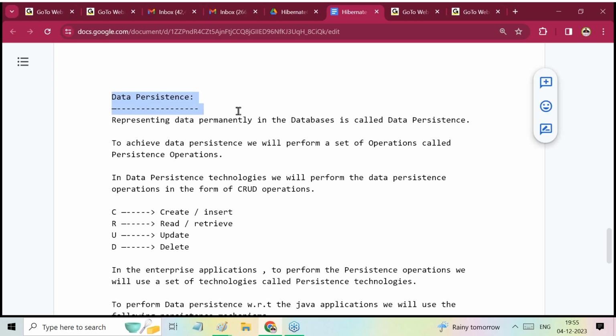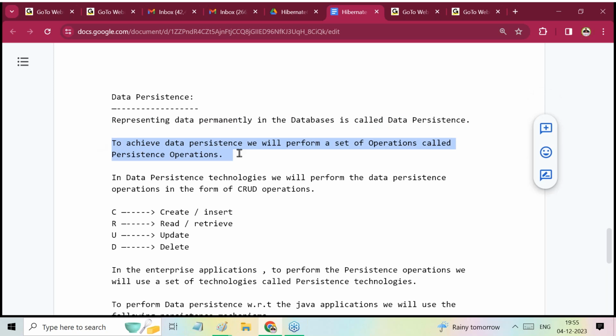Data persistence. What is the meaning of data persistence actually? Representing data permanently in the databases is called data persistence. To achieve data persistence, we will perform a set of operations called persistence operations.